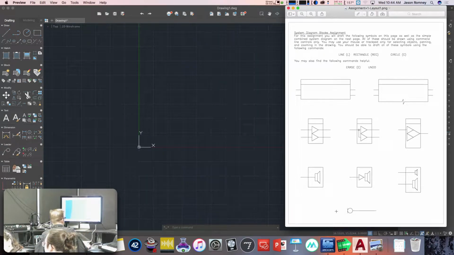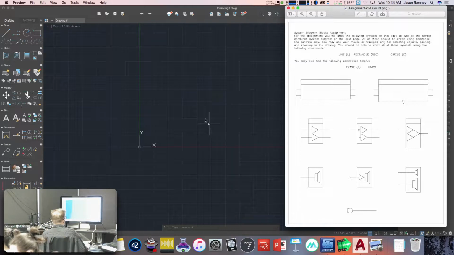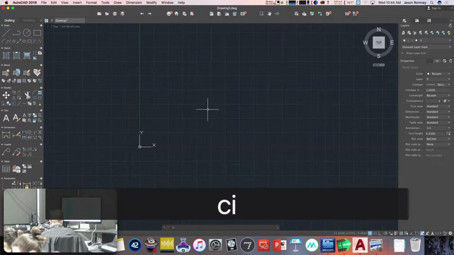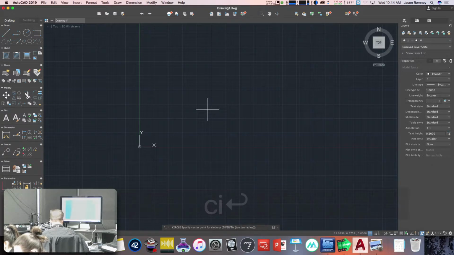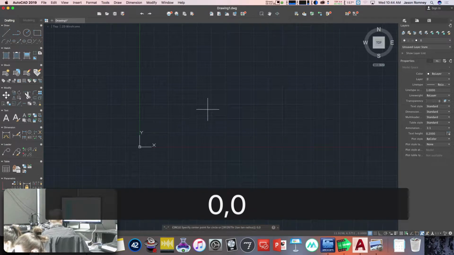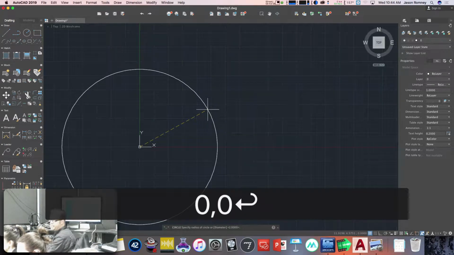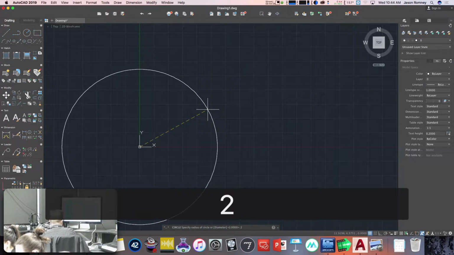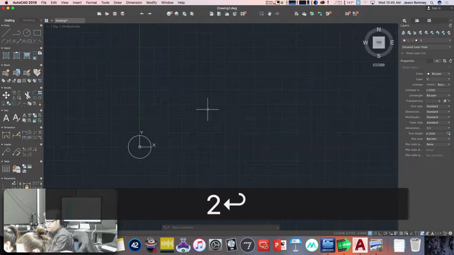Let's try the microphone symbol down here at the bottom. You see this microphone symbol? Let's see what that would be like. I'm going to start with the circle. My center point, I'm just going to do 0, 0, because it's easy to remember. Radius, let's do 2 again, like before. Any old value will do. Radius of 2. There's my circle.